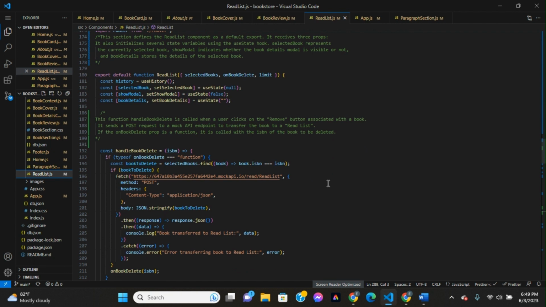So it still deletes in this part of the read list app. It deletes, and it goes into the API. But for some reason, instead of taking out the book that gets transferred from the home part to the read list, once I delete it, it actually adds it into the read list. So that's something that I couldn't figure out.